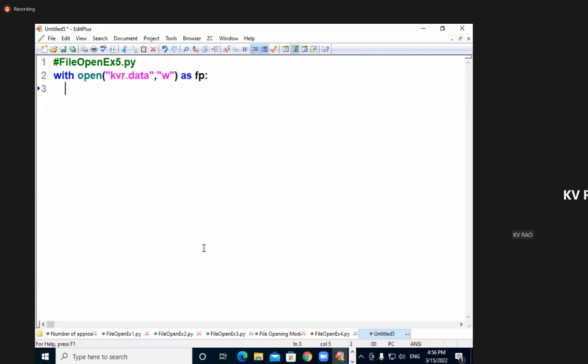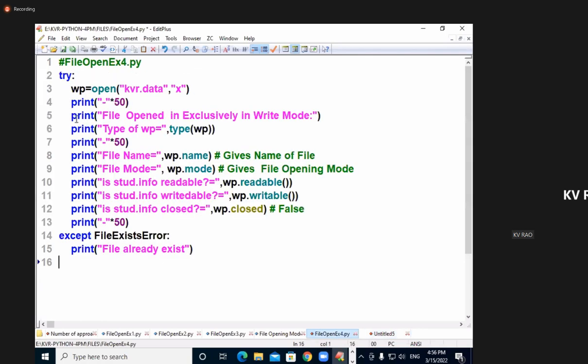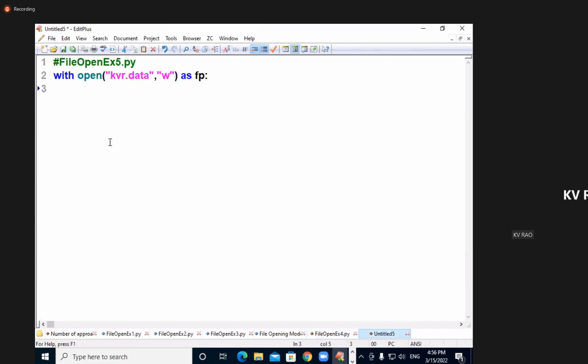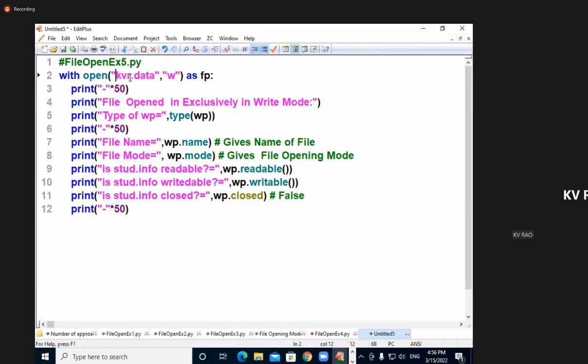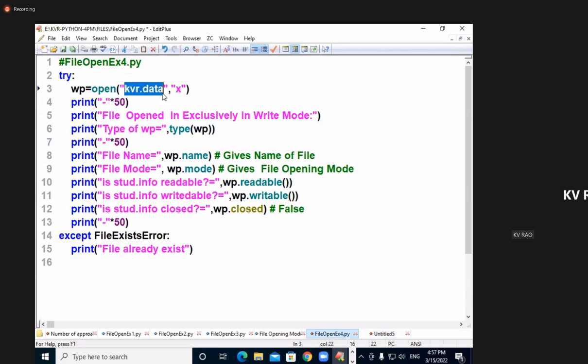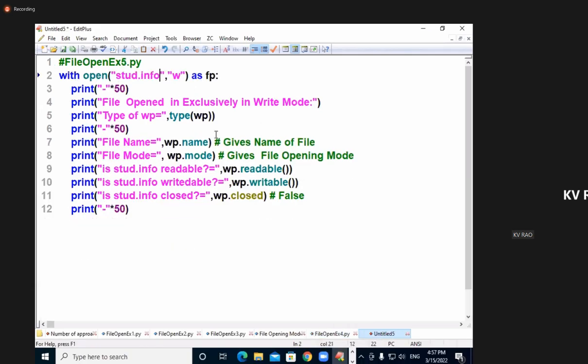What will I do inside? I will write a block of statements, and I can take all of them. Of course, you can take student.data, no problem, because I mentioned student.data here. Or you can take info, no problem. Here also I just took it like that, student.info. Which mode here also?